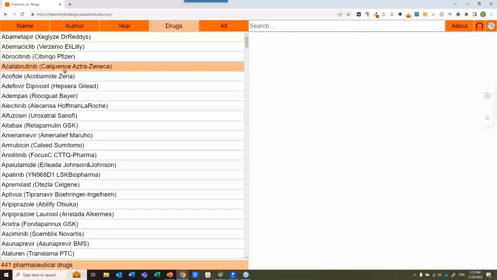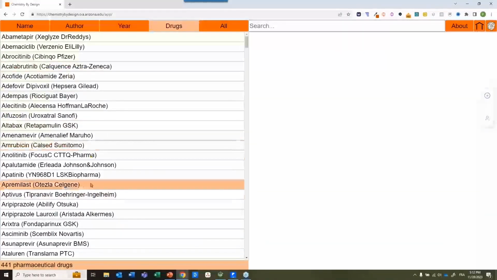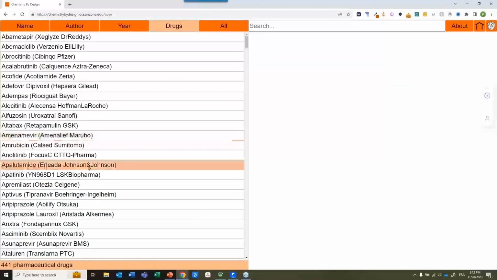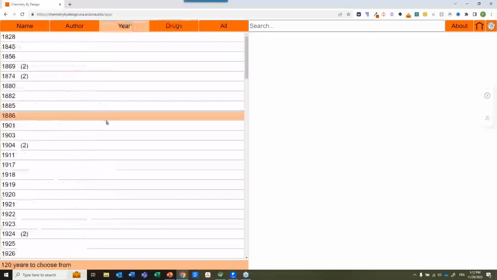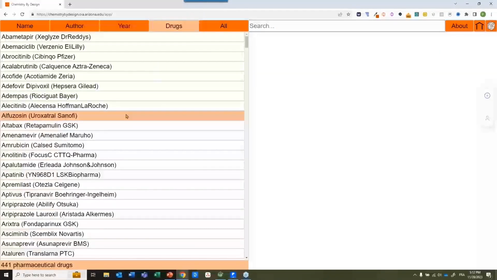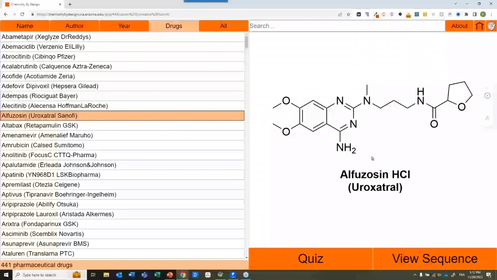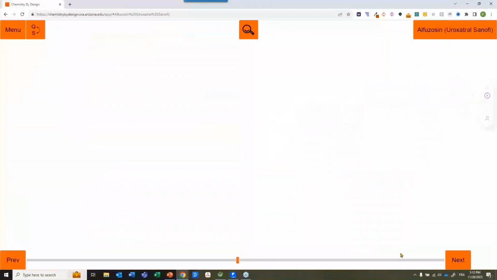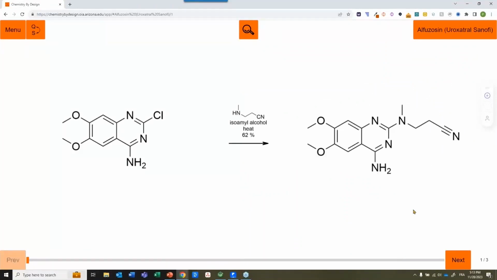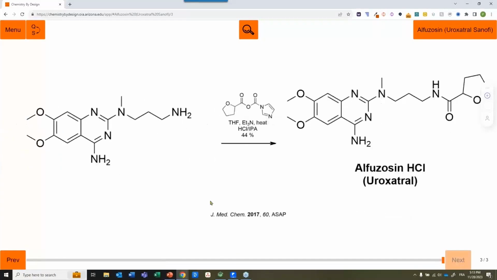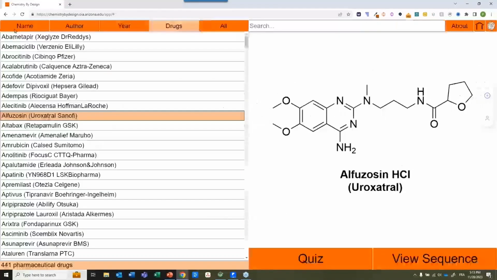If you are into drugs, you can find the actual marketed drugs, along with who made them, which company made them. And every time you select one molecule, you will see on the right-hand side the structure of the drug, and you will have the synthetic sequence here of how the drug was made. The last slide will usually include the reference.